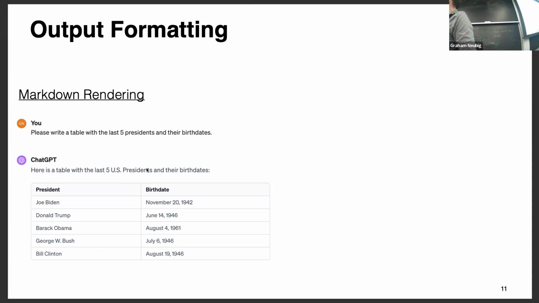It says, here is a table with the last 5 US presidents and their birth dates: Joe Biden, Donald Trump, Barack Obama, George W. Bush, Bill Clinton. But this is written in Markdown, or I assume it's written in Markdown. So it basically makes this table and then renders it in an easy to view way. This is really important if you're building a user-facing system because you want to be able to render these things. But the only thing a large language model can output is text, right? It can output a string of tokens. So this is a really good way to interact with it.